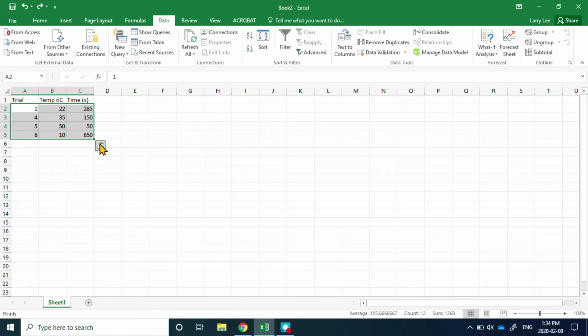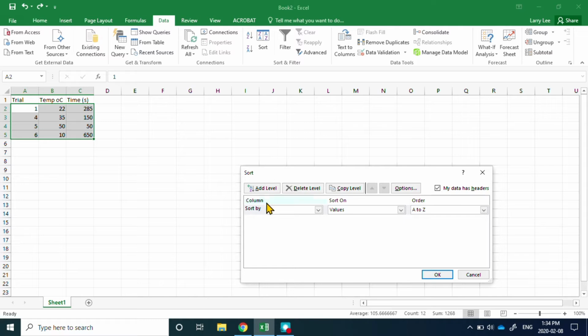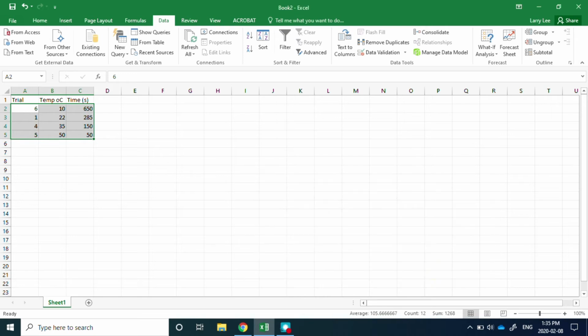So release the button and then go to data, and from data you hit sort on the left click button, sort, and you're going to sort it by temperature degrees Celsius. Okay, and you're going to go from smallest value to largest value. And we can just click this and notice that it has been sorted.